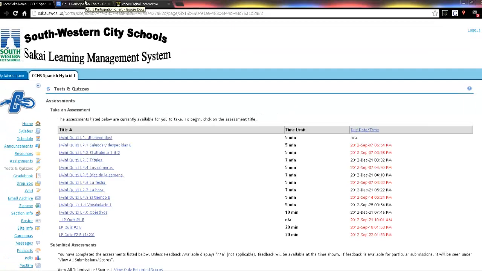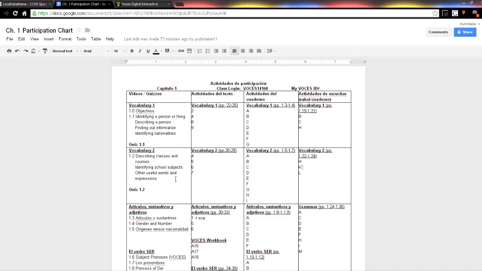How do you know which quizzes to take when, other than the calendar that's here on Sakai? Well, every child gets a chapter packet, and the top of that packet is this Actividades de Participación chart. Chock full of information, useful, helpful stuff. The far left-hand column gives us the names of the video quizzes in the order in which you should watch them. Then the middle columns are textbook activities and workbook activities, and the right-hand column are listening activities. These 3 to the right are all going to be done in class.